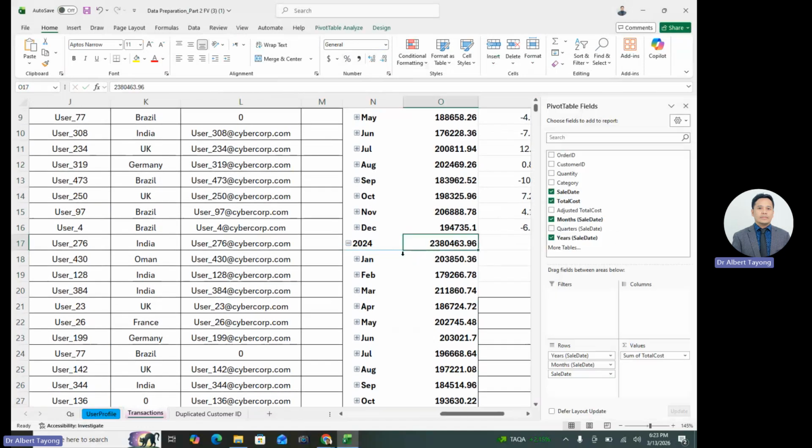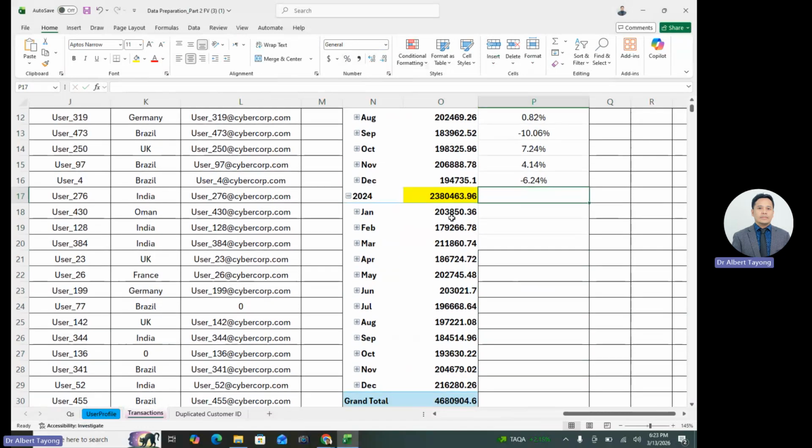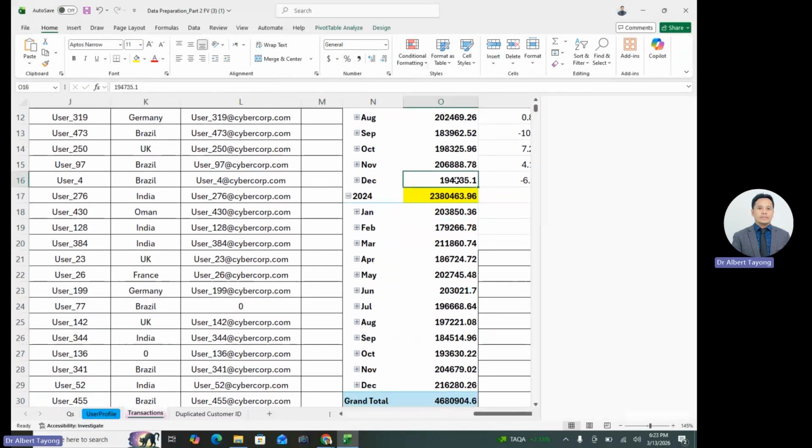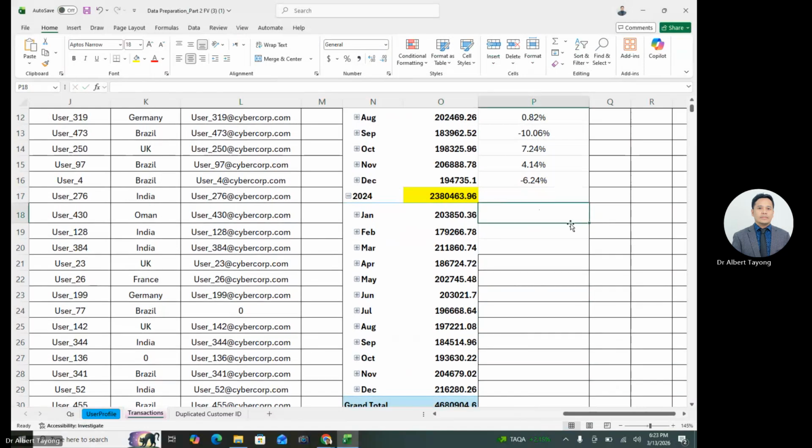Now, this is the total for 2024. We don't need to put anything there. We are now going to compare January 2024 to December 2023. So equals, okay, equals, open. This is O18 minus this one. This is O16. Be careful here, don't compare with the sum of 2024. We are comparing January 2024 with this December 2023, divide O18.